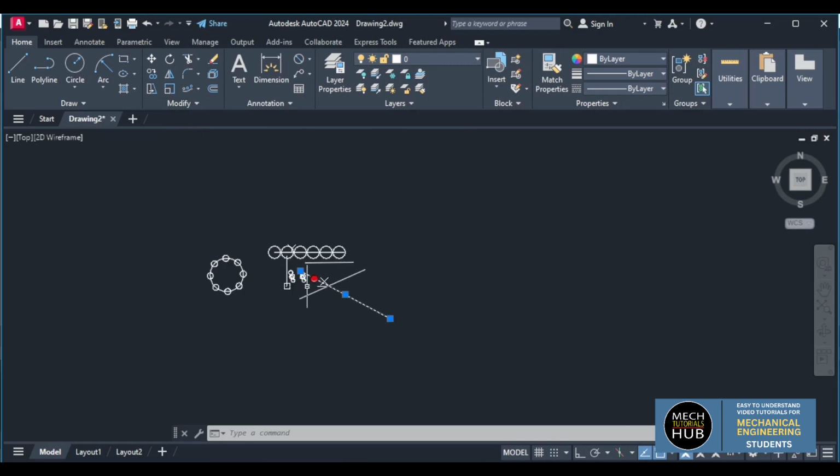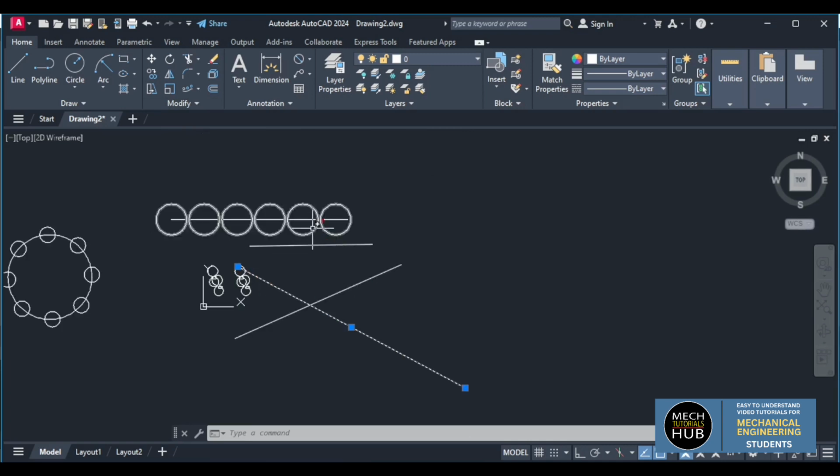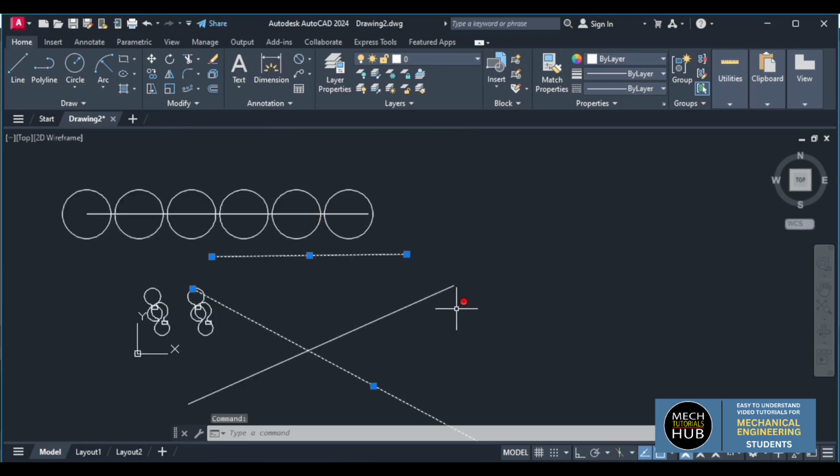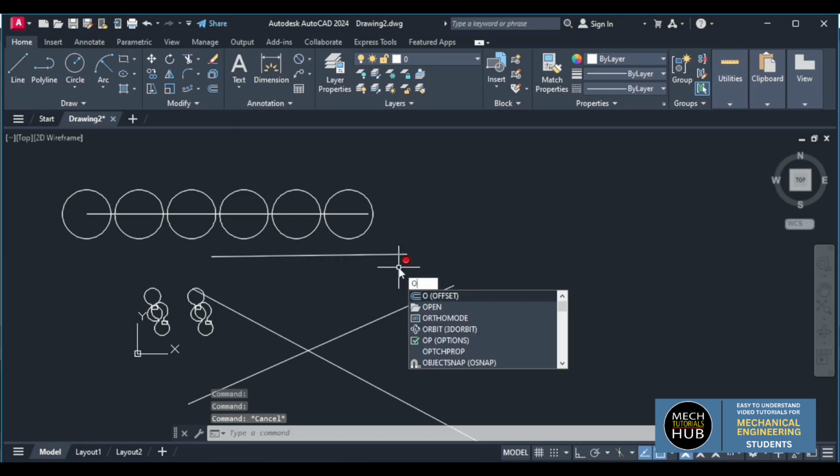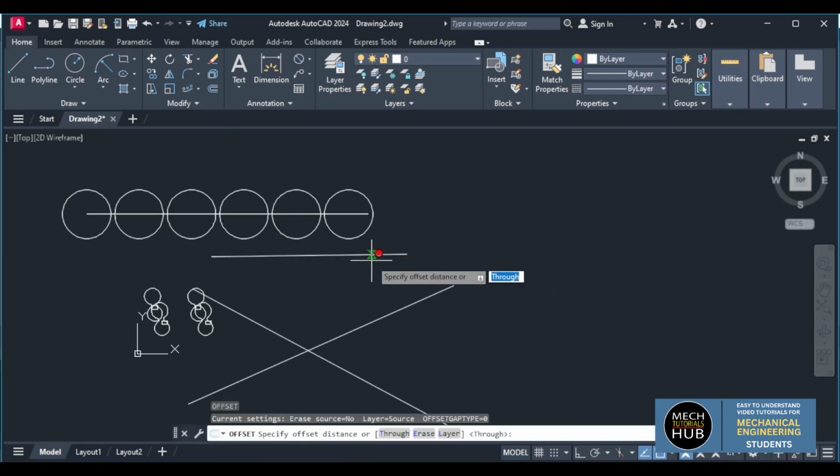Now we can offset the line also. I want this line to be offset to some distance. O enter is the option. I can offset through. After that there is one more option called through. I want it to be done through only.